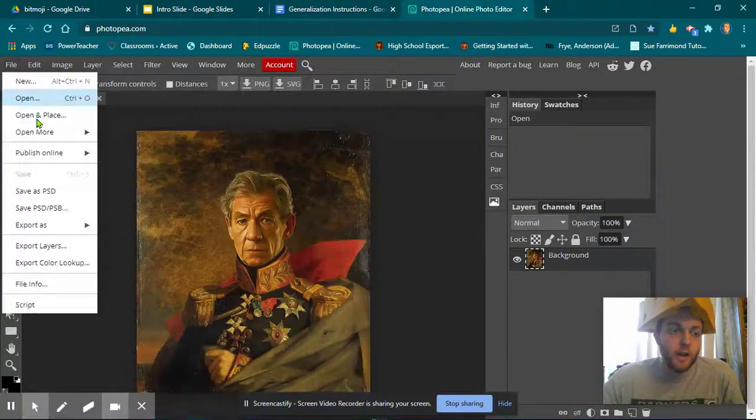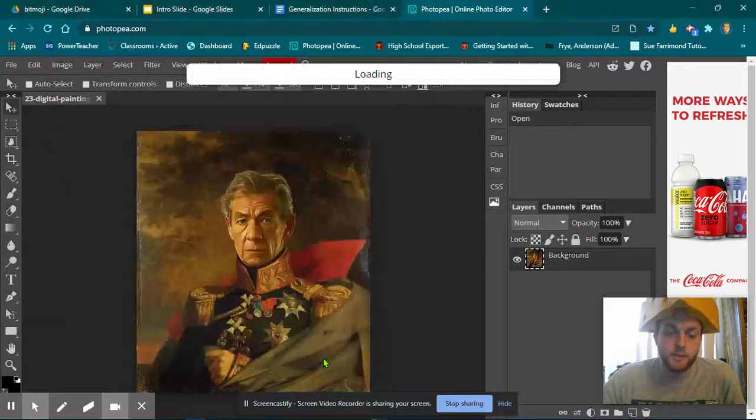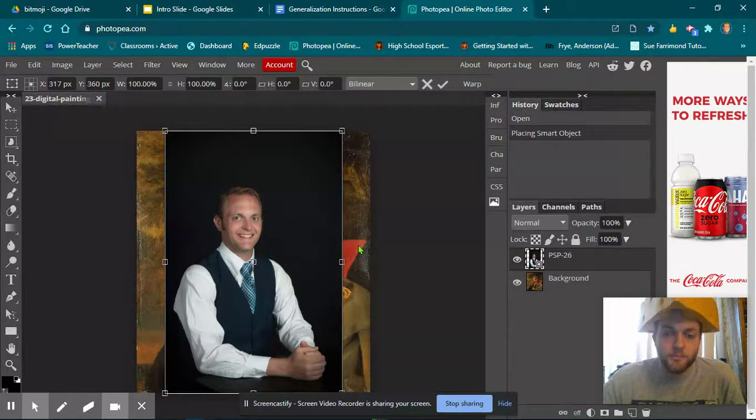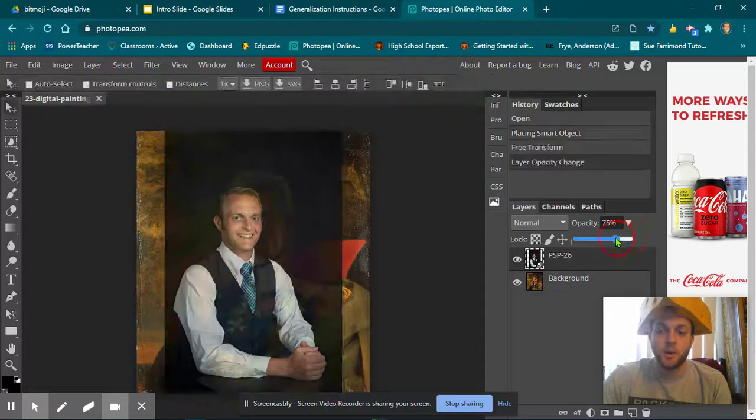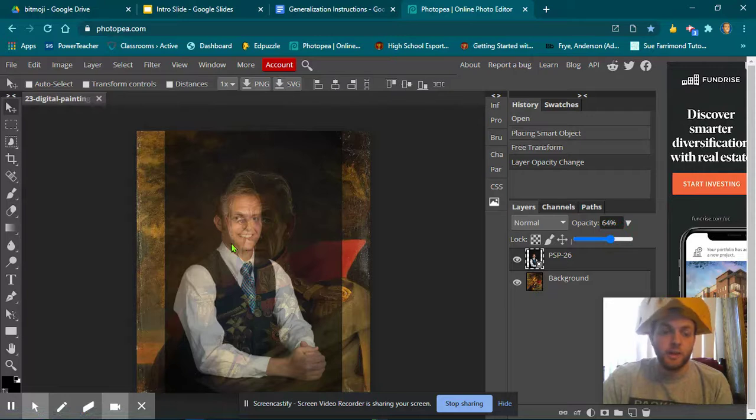So I have to go to File, go to Open in Place, and put in the photo of myself. Now I have to try to put my face in the same place as the background image. I'm going to do one little trick to help you do that, because you can't really see the background general's face. I'm going to come up here to opacity and turn that down a bit. So now I can see both faces. I'm going to click back on my layer.